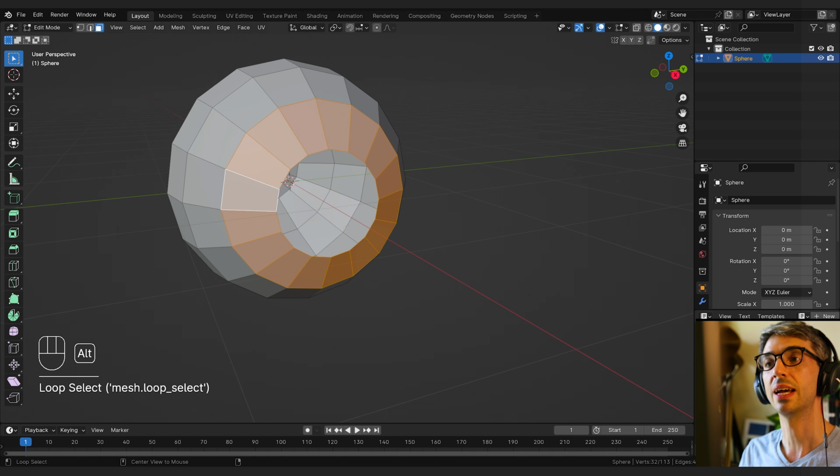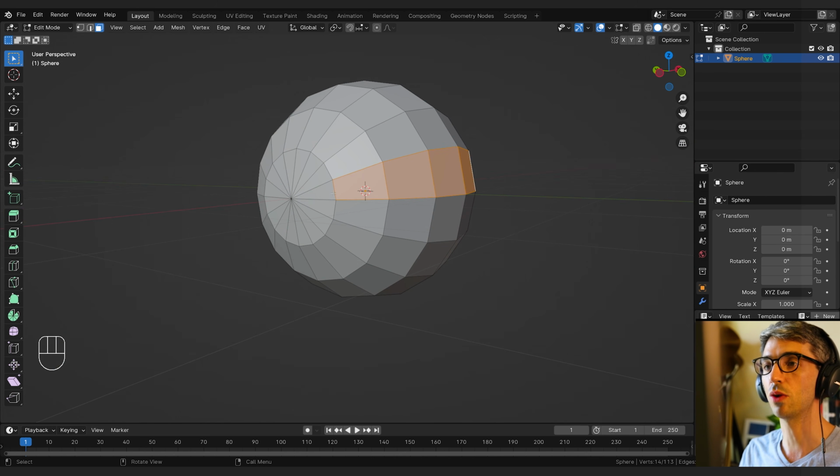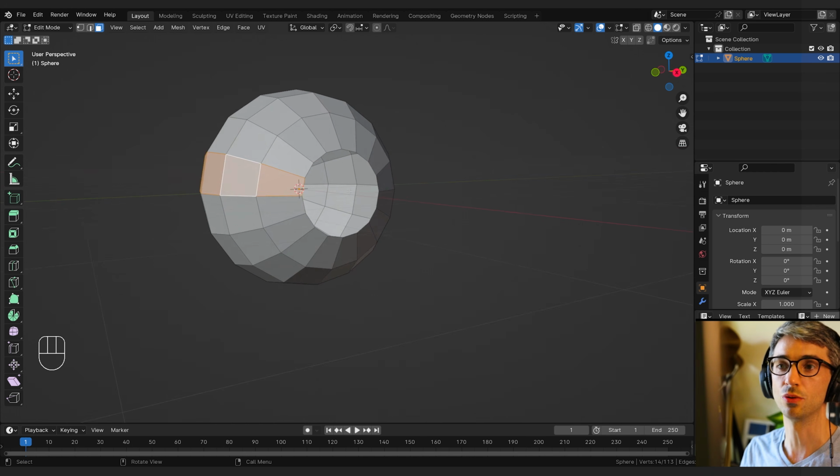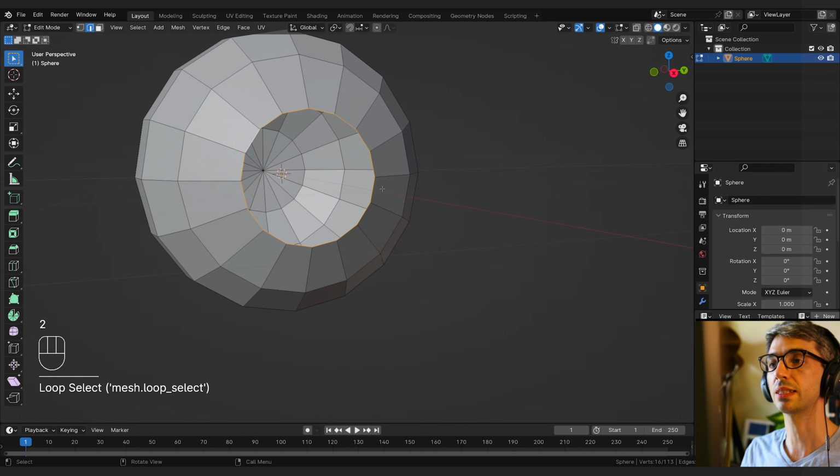I could hold down Alt and click this face here, or I could click here to get the alternating row around here, and it will continue until it runs out of four-sided faces. You see this is a triangle, so it doesn't know where to go from here, but as long as it has four-sided faces, Blender knows which direction to take that selection. So back to 2, Alt click to get that loop.